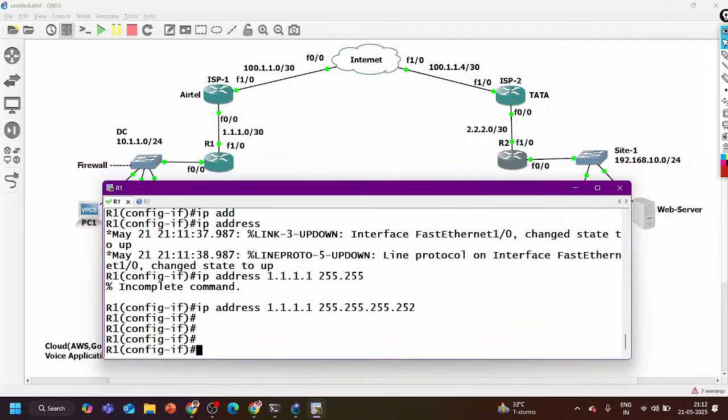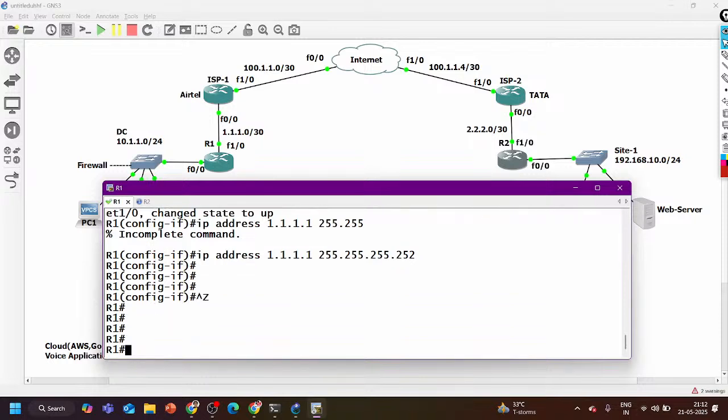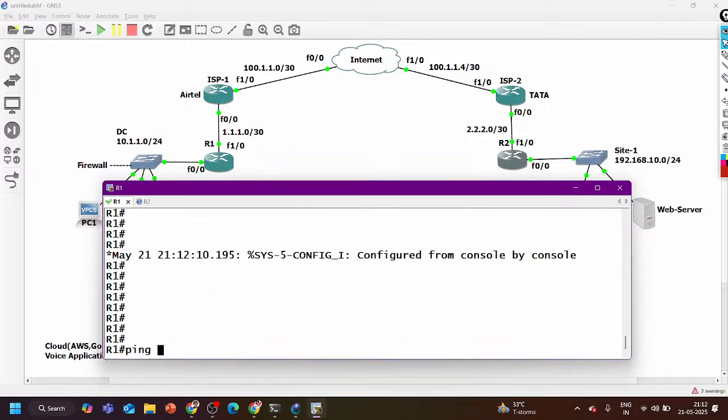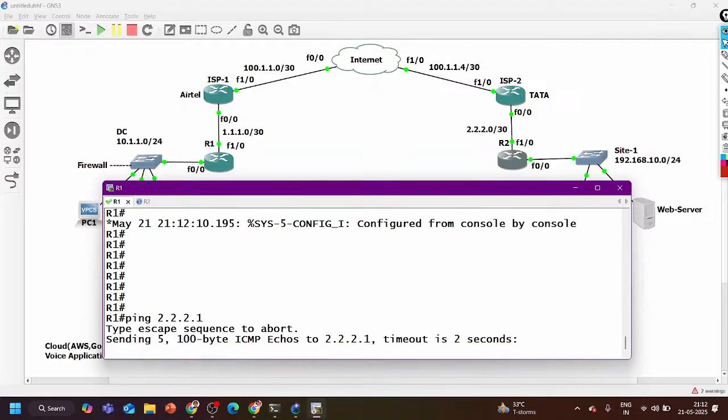Go to R1 and say ping 2.2.2.1 and enter.